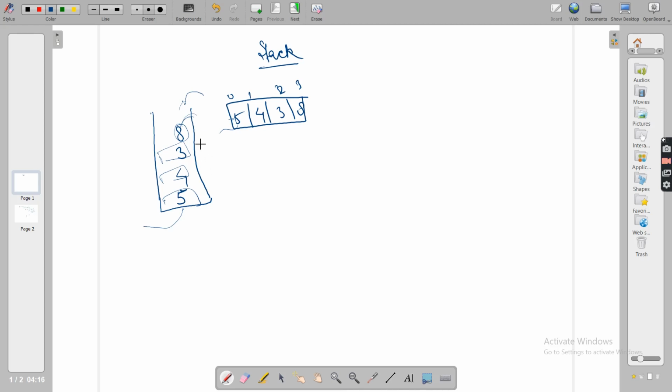So what is the property? Let's see, if you're trying to get an element from this, it will be the top element. So this is what we call the top element. The last element that is in this stack is the top element. When we remove it, we say pop operation. Remove means we are done. Now in this stack 8 is removed. So who is at the top right now? 3 is at the top.